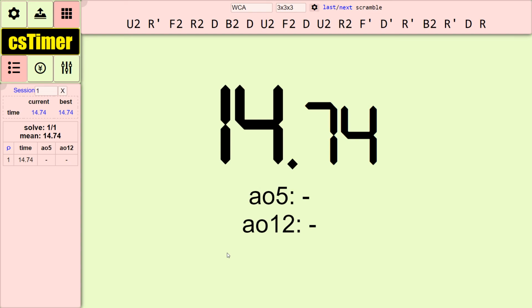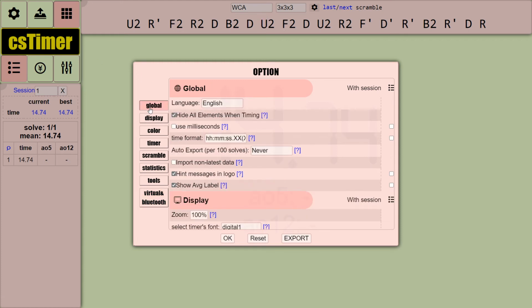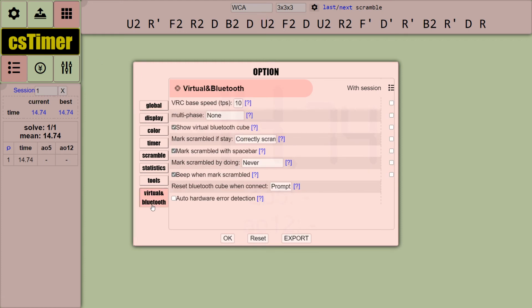So I finished resetting my csTimer desktop browser. The first thing I'm going to do is go over to Option, which is the top left corner gear icon right here. I'm going to be running you through what I do from global all the way to virtual and Bluetooth. Most of them won't change much, but some of them will change quite a bit, so you will want to watch.